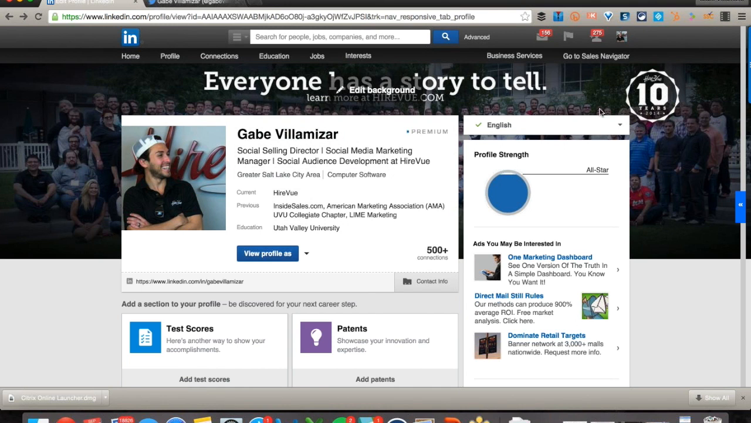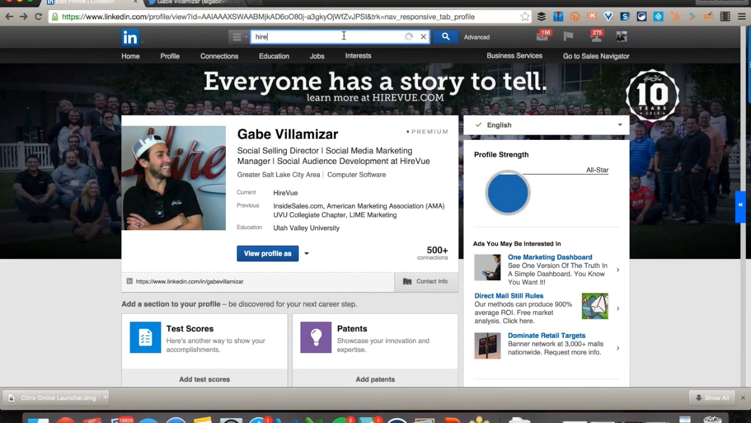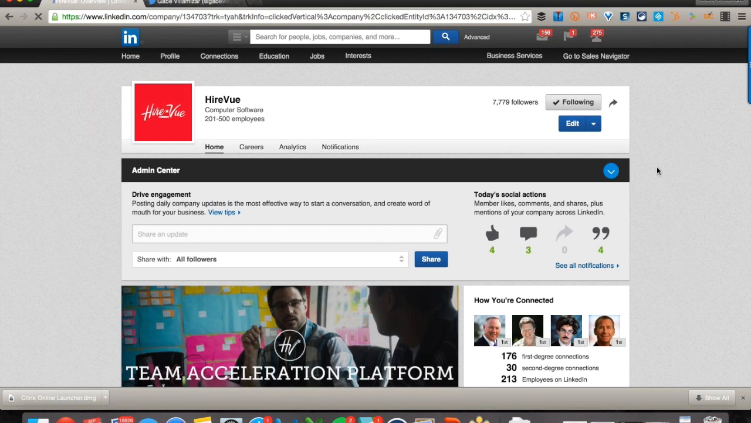You want to make sure you have a header right here that's related to something that you like or that you're interested in or the company you work for. The way you do that, you click on Edit Background, and you can use one of the headers that LinkedIn has, or you can upload specific image that you like. So as you can see here, this is a HireVue image. Everyone has a story to tell. Learn more at hirevue.com, and that's that. So because I am the social media manager here at HireVue, I manage the HireVue LinkedIn company page.